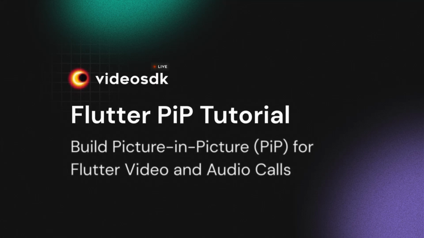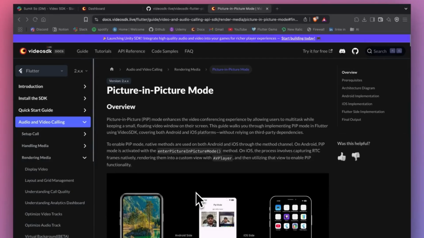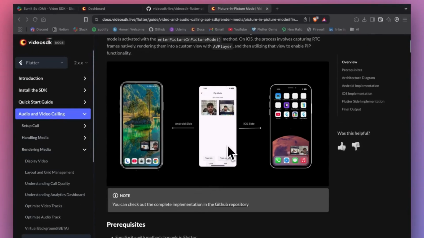Let's dive deeper into the picture-in-picture implementation in Flutter. So what exactly is picture-in-picture? This feature allows you to view my entire screen. On the Android side, you can see the video calling in picture-in-picture mode, and this is also applicable in iOS.